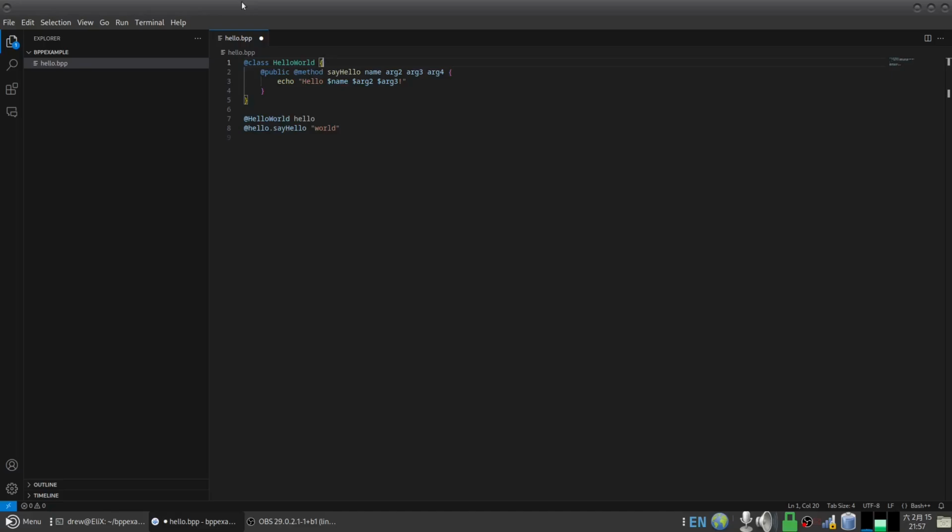Now the wonderful thing about shells, like bash, is that they're very good at opening other processes and working with files. So why don't we show a little bit of that? Now as a matter of fact, we can add constructors and destructors to these objects. So why don't we add a constructor? Let's add @constructor, like that.